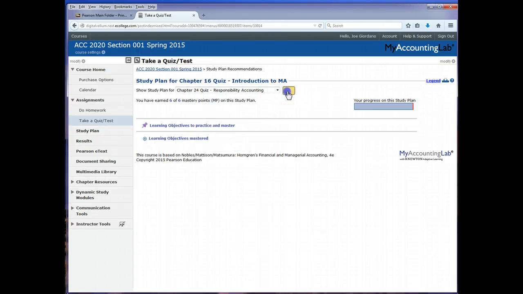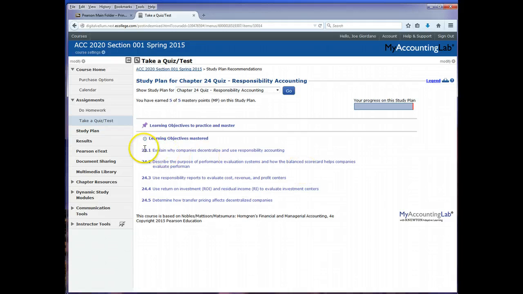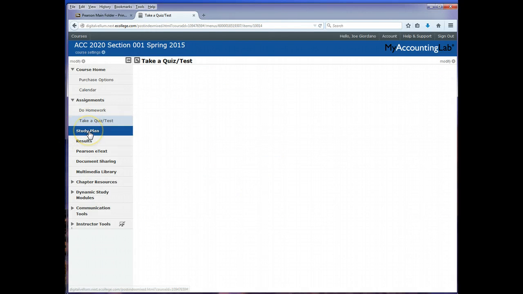Let's see. Let's go to chapter 24. Why not? Random chapter. I don't think I did that one. Learning objectives. Yeah, see, I'm kind of stuck because I mastered them all. Oh, there we go. Learning objectives mastered. So here's the learning objectives I've mastered. Yay. And nothing to practice. Really? Well, we'll get out of there in a sec. We'll go somewhere else.